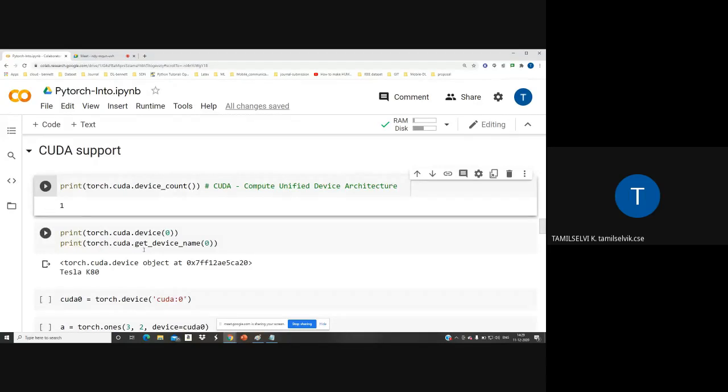If I want to know, it will return an array. As of now, the cloud has provided me only one CUDA, that is, one GPU. GPU is called CUDA. This is free support by Colab, right? That's why only one CUDA. If you go with Amazon AWS web servers and other cloud options, you can request more than one GPU. That is payable, right? So this freeware will support one GPU.